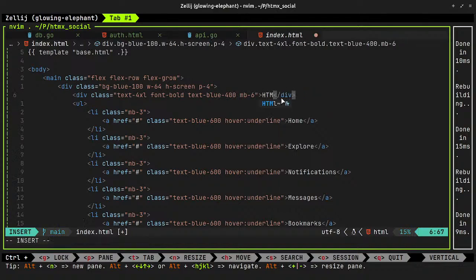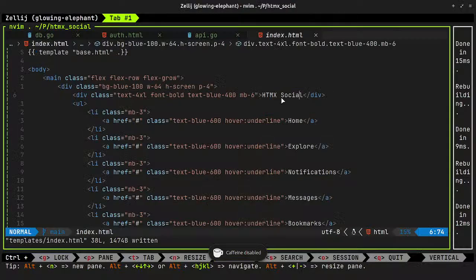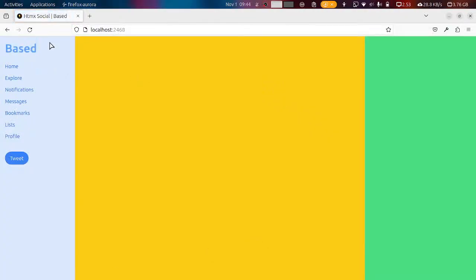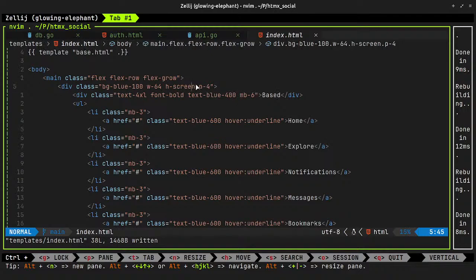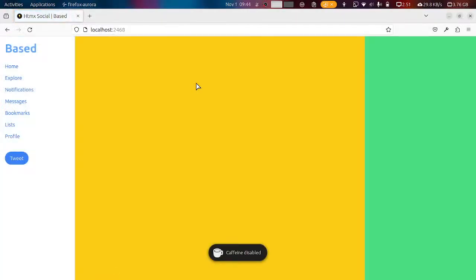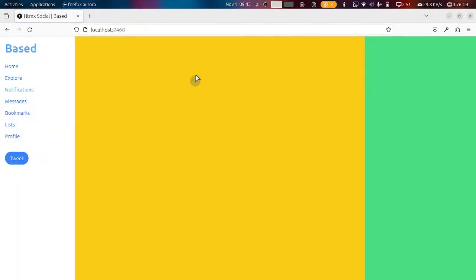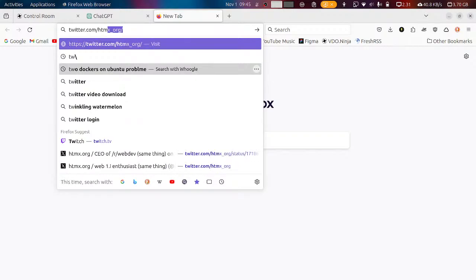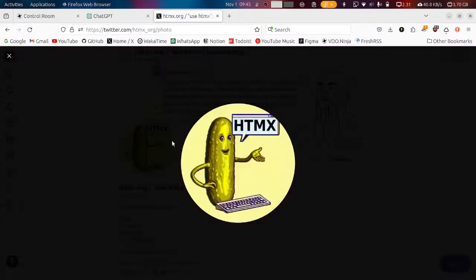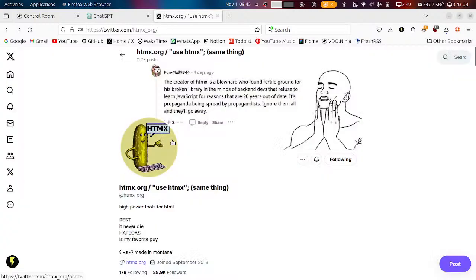Not Twitter. We're calling this HTMX social, based. I like this based. Blue of 100. Just because Twitter is blue, not everything in Twitter has to be blue. And I guess like the HTMX symbol is like a bull. Oh, oh it's a cucumber now.